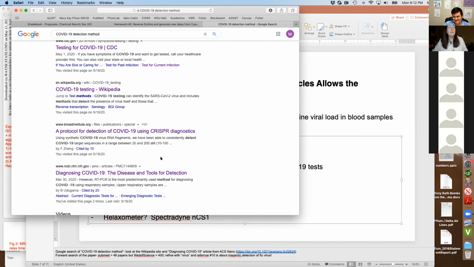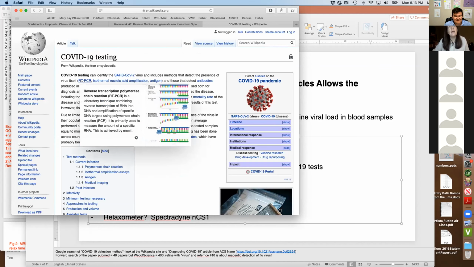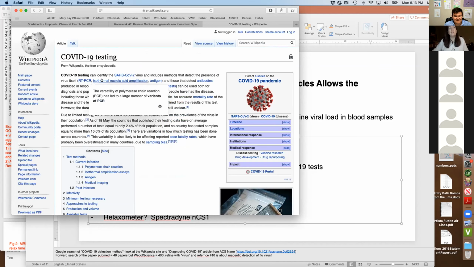In my opinion, I would maybe start with the Wikipedia page just to learn something. Yeah, so Wikipedia is a good place to start. But then going to this actual peer-reviewed review paper would be a good next step. So if we go to the Wikipedia page, let's look through it together. COVID-19 testing can identify the SARS-CoV-2 virus and includes a method to detect the presence of the virus itself. RT-PCR, isothermal nucleic acid amplification. So through Wikipedia, if you don't know that much about PCR or this amplification method, you could learn about it, right?